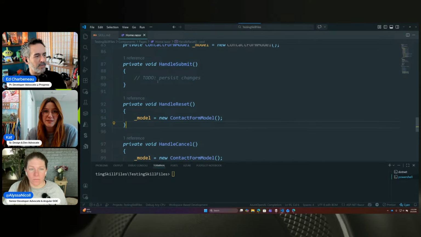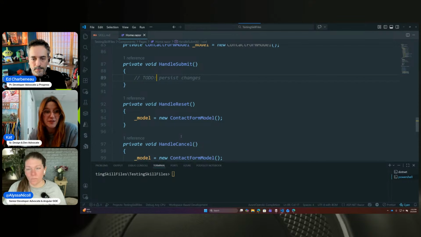The handle submit left is a template. Go ahead. Sorry, just a general question.